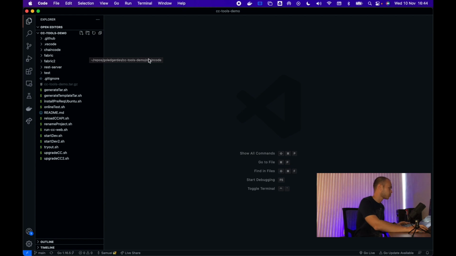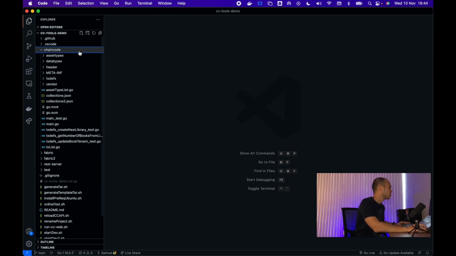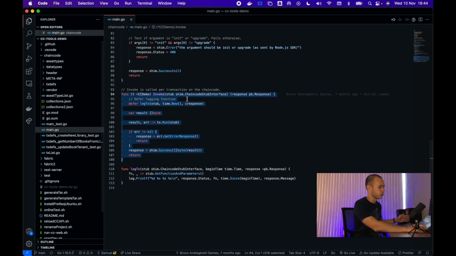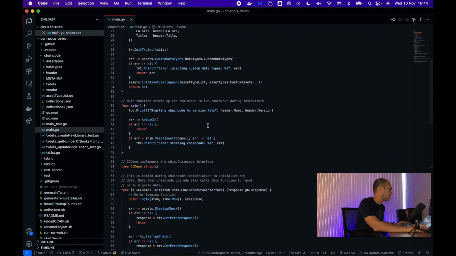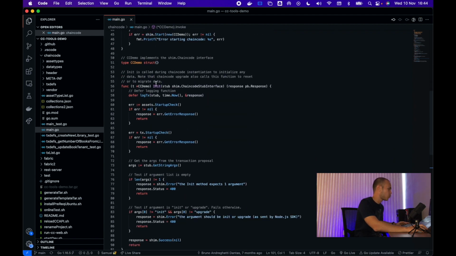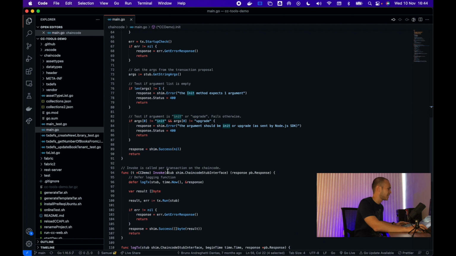Here we have this folder structure. We have the chaincode folder. We have Fabric and Fabric 2, REST server, and test. And we have a bunch of scripts right here. So let's dive into the chaincode folder, which is the object of this video. Here in the chaincode folder, we have our Go code. So we have our main, and notice that in our main we have the init function and the invoke function, implementing the chaincode interface that is needed for a Fabric chaincode.